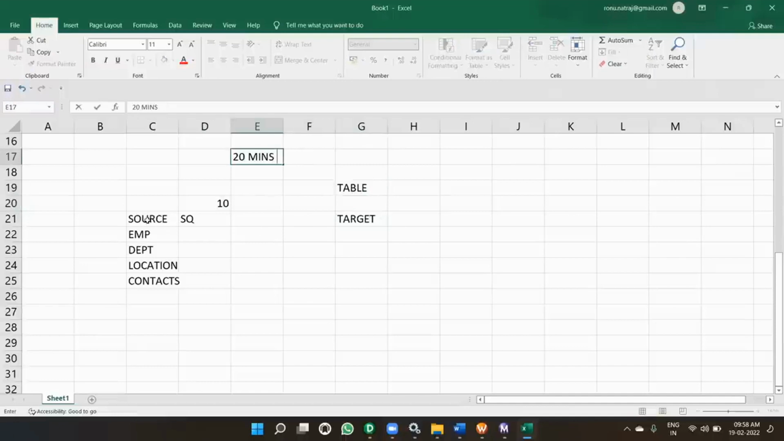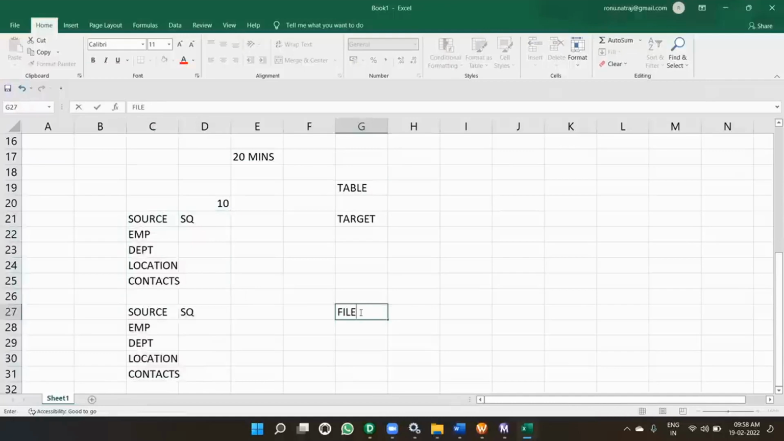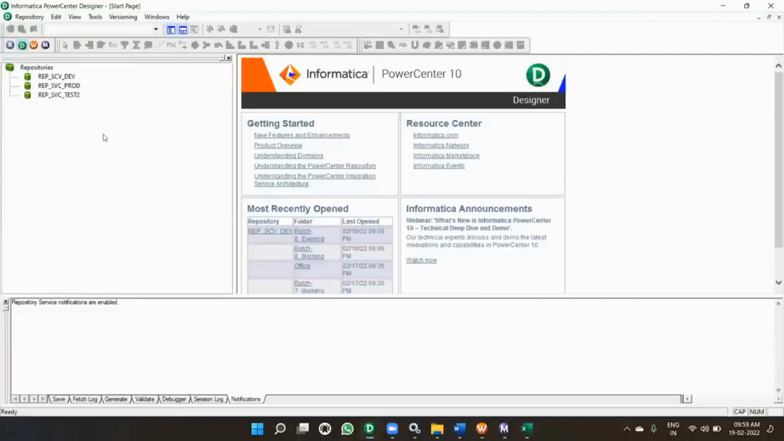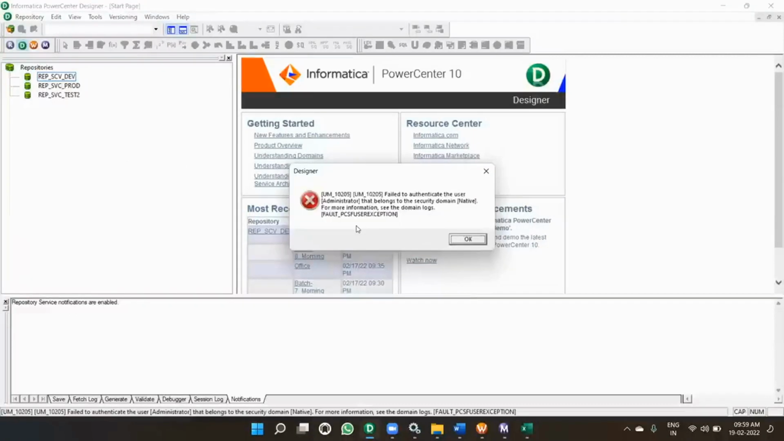Now what I'll do, I'll take the same mapping and replace the target with a file. Can I replace my target table with a file easily? Yes, easy, right? How? See, suppose it is a target table. Suppose we open any mapping.